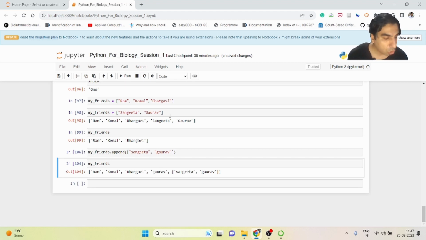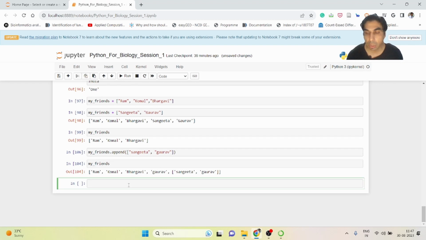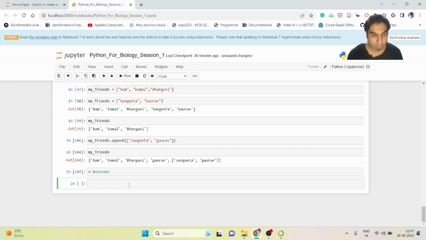At the end, I want to end this particular session with Boolean expressions. I know that this session has been quite long, but we have to conclude with the last data type, which is known as Boolean expressions. That is true and false. I will not take much time.